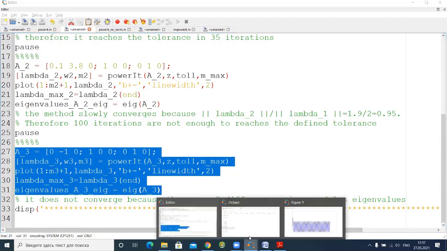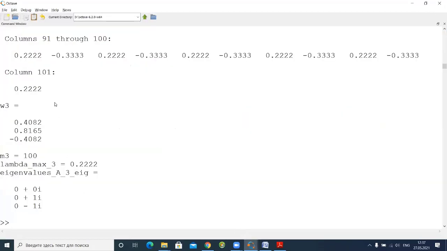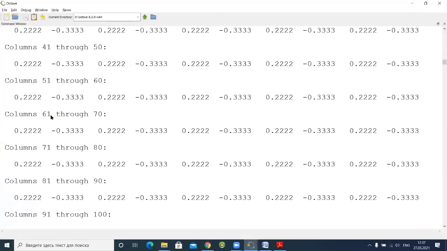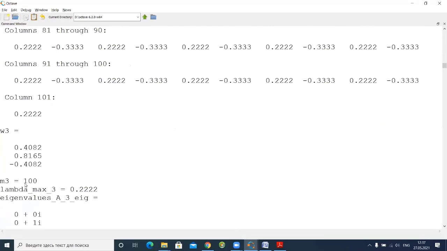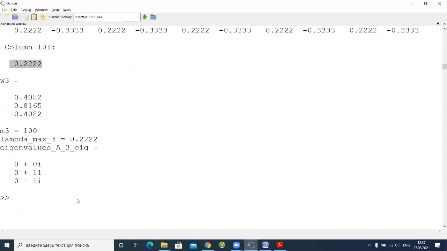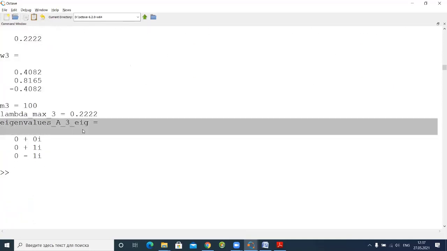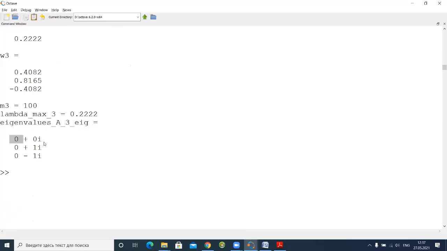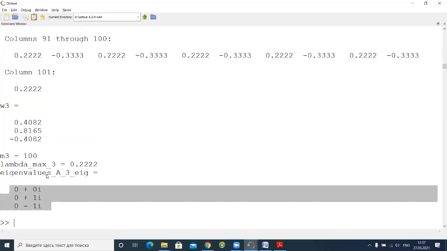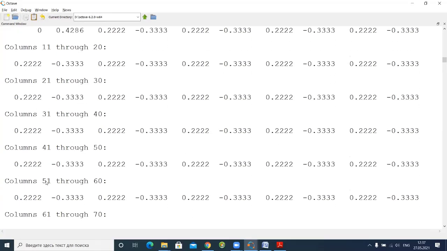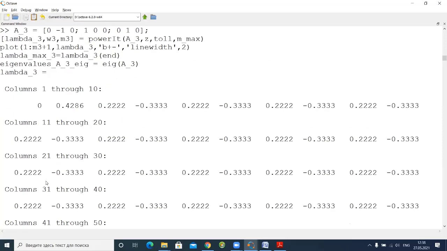And now it's correct. So here you can see, again, we have 100 steps, and the eigenvalue by this method is equal to 2. But here, when we find eigenvalues using eig, you can see this kind of numbers. So complex numbers, yes, not real, complex numbers.